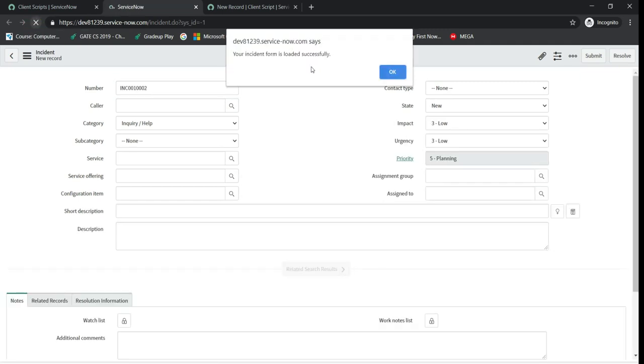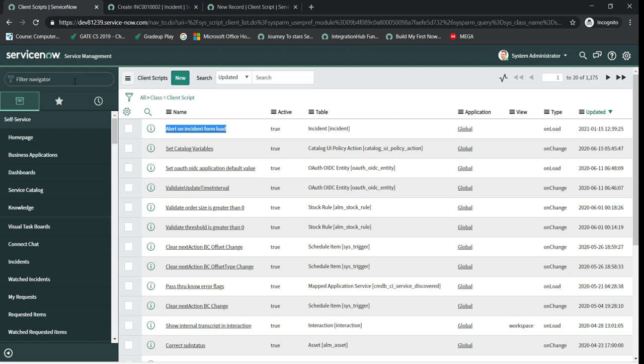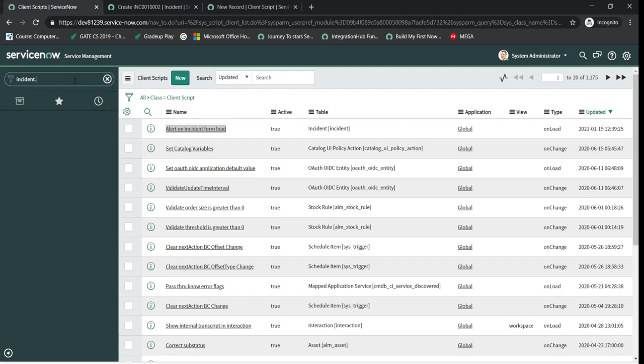Now what I have to do is load the incident form to check whether this script is working or not. You can see that as and when I load the incident form, an alert pops up: Your incident form is loaded successfully. Boom guys, this is our first practical example.